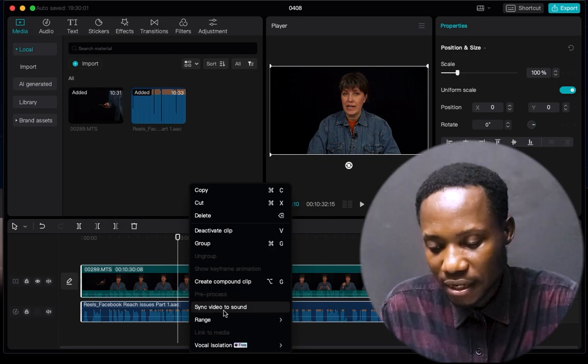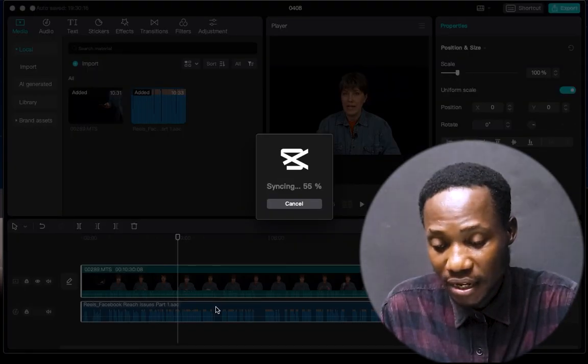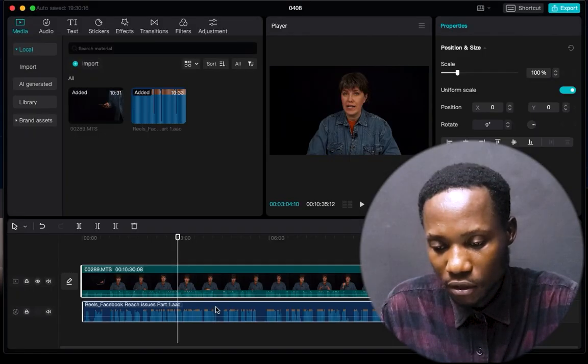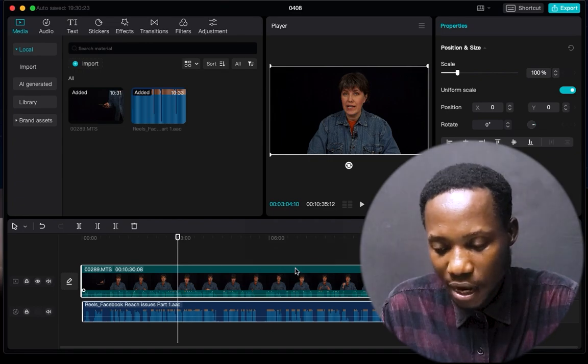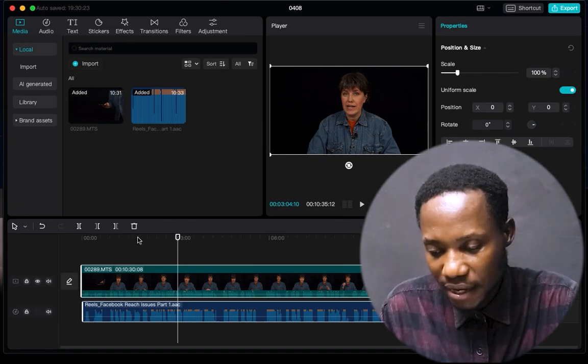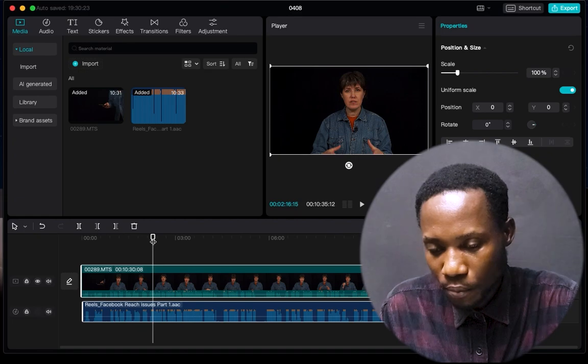I'm selecting sync video to sound, which is this. Wait for it. Depending on the length of your video clip, that's how long it will take. Video synced to sound. Now let's play again and see if it is properly synced.